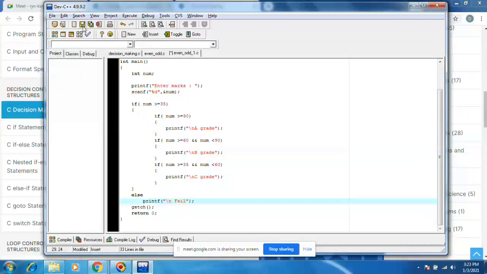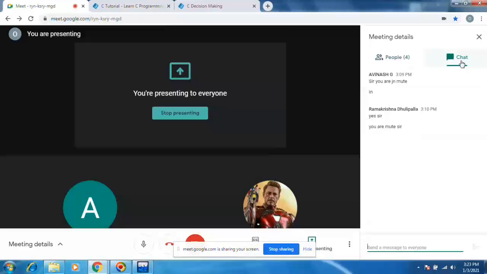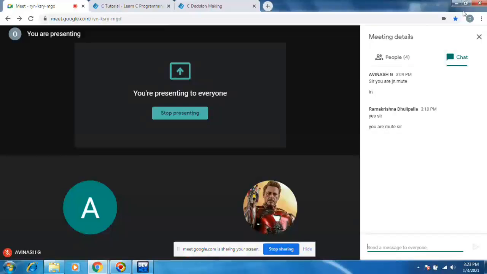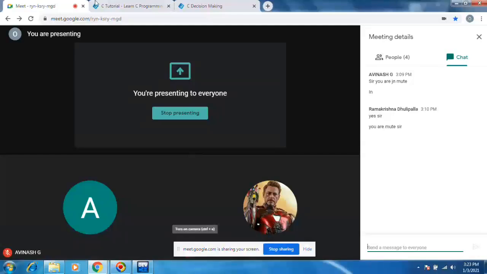Save this one. Yeah, if you write an if inside an if, it is called nested if. If you write a for inside a for, nested for. If you write a while inside a while, nested while. Nested is the same for all the statements.